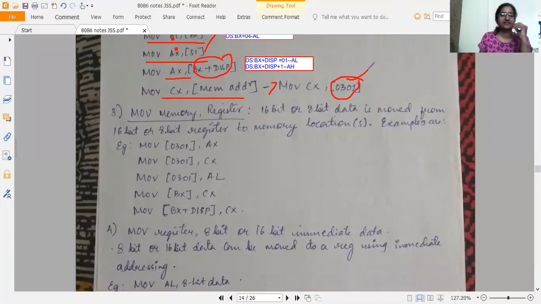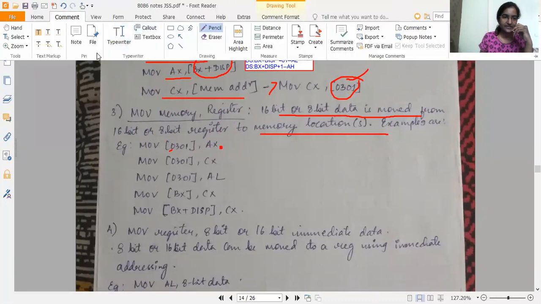Then next is MOV memory, register. 16-bit or 8-bit data is moved from a 16-bit or 8-bit register to a memory location or memory locations. Now what is happening here? MOV 0301, AX. What is the source size? It is 16-bit, and 0301 is the offset address. So now let us see how this will be loaded.